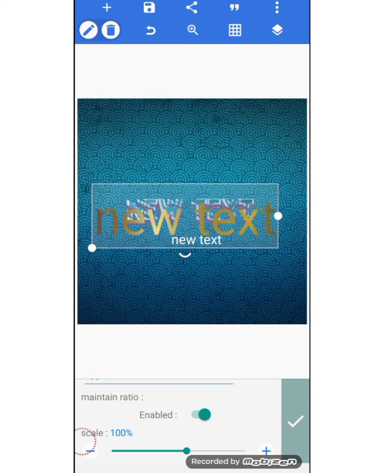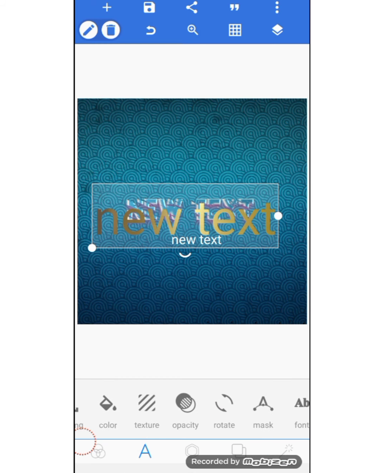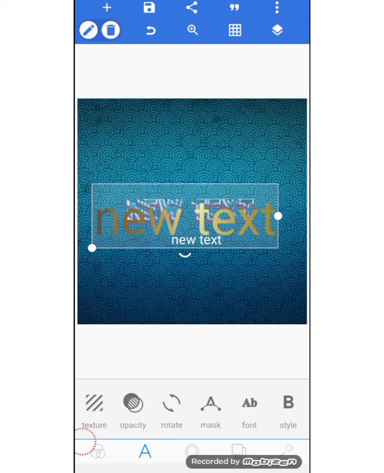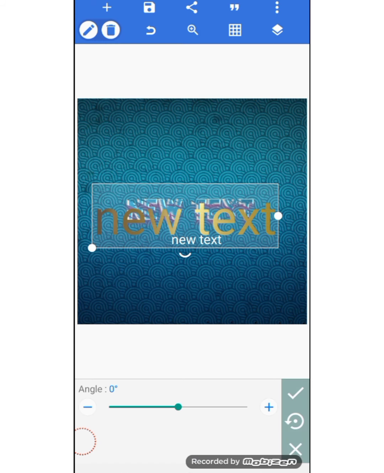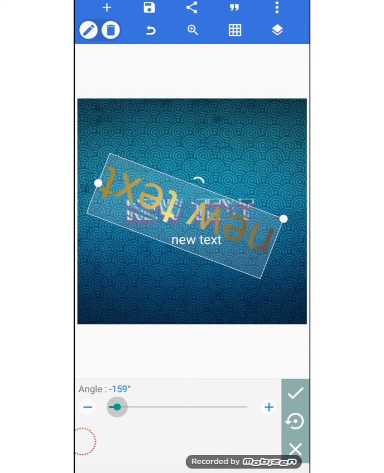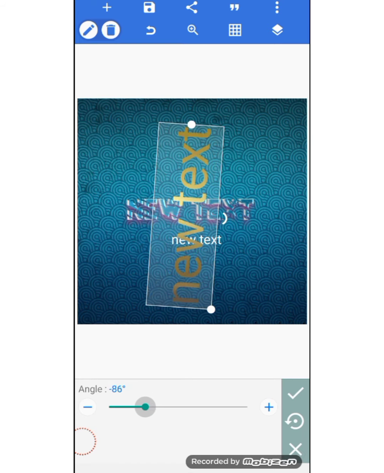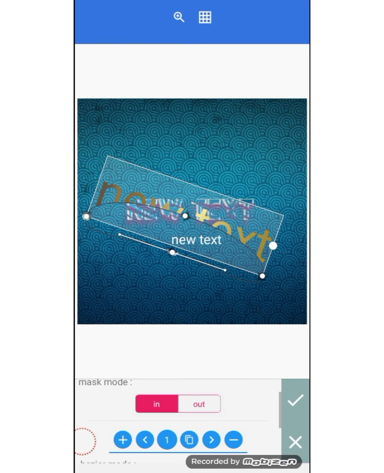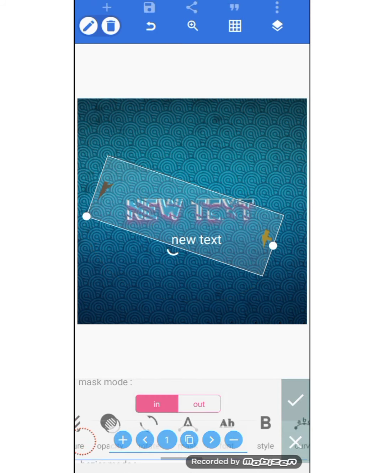and you can also increase the scale through here. And we have the opacity, which is the transparency. You can reduce the transparency and you can also increase the transparency here. We also have the rotating icon. You can rotate it upside down, as you can see. And we also have the mask tool. You can use this mask tool to mask anything you want to mask. You can use it to mask out your shapes and some other things.